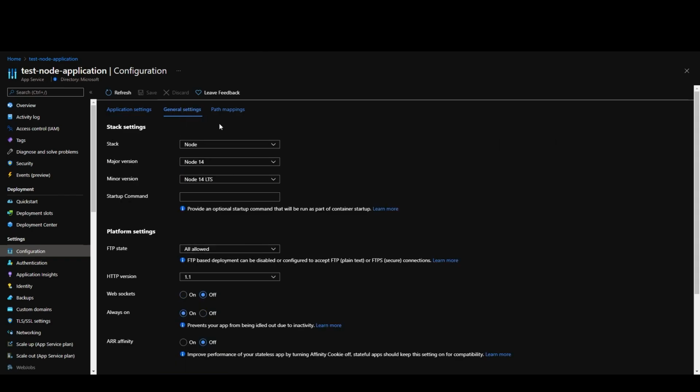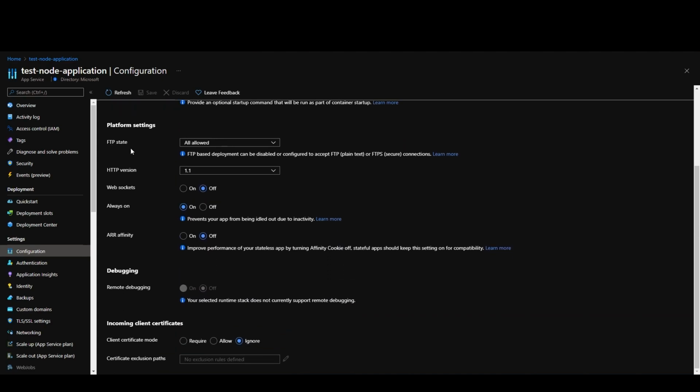Next, we have the general settings, and I'm going to go through those really quickly. So here, essentially, you choose the stacks, and all of these are pretty much pre-populated when I first created this Azure App Service. You have things like FTP state, and you have things like HTTP version, which you can specify. WebSocket, so if you're deploying a WebSocket application, you have to toggle that on. You have things like Always On, so basically just to allow your app to always stay on and not be idled out due to inactivity, to keep your application warm.